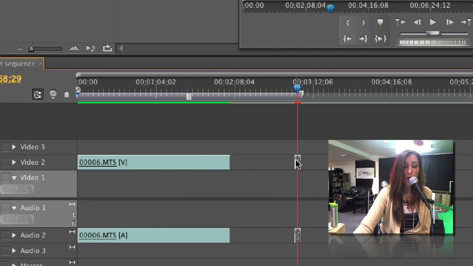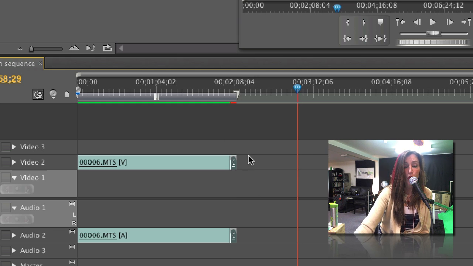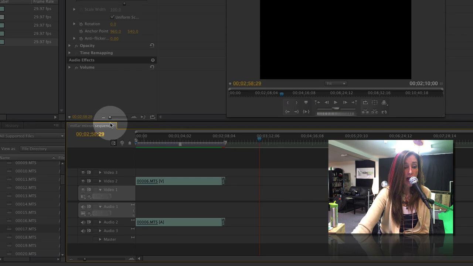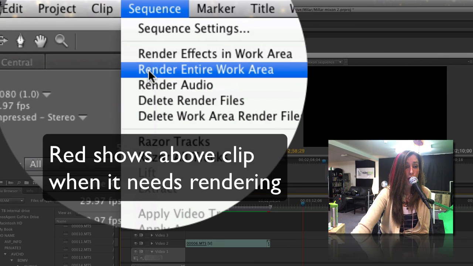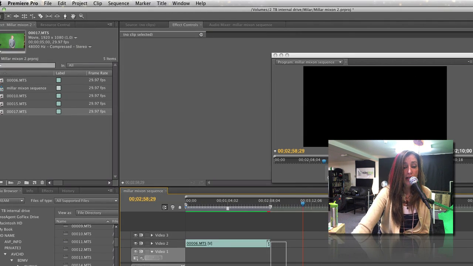Bring in 2 more pieces so that we have 3 different bits and pieces on this one piece of footage, and then push them together like that. Make sure this is highlighted with yellow. It's the box we're using, so we'll click on that. And then go up to Sequence and render entire work area. That takes a little bit of time. You can work on a website or something else while that's going on.